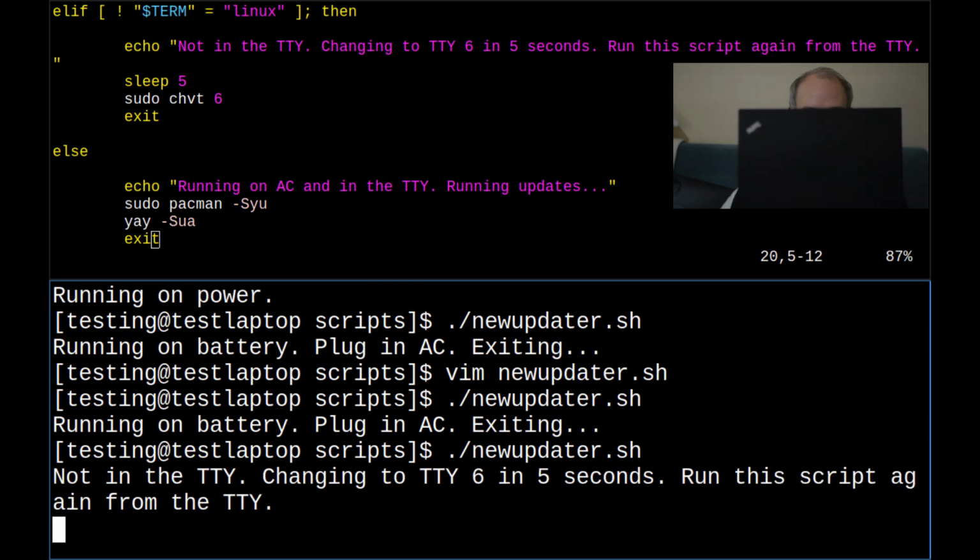Not in the TTY, changing to the TTY. So we know we're running battery. Now it's going to change to the TTY. Proving it to you, I'm now in the TTY. Okay. So I'm going to log into my TTY. Oop, no, it's the wrong one because I'm not in my virtual machine. Okay. Right, then I'm going to go into scripts and I'm going to run this again.